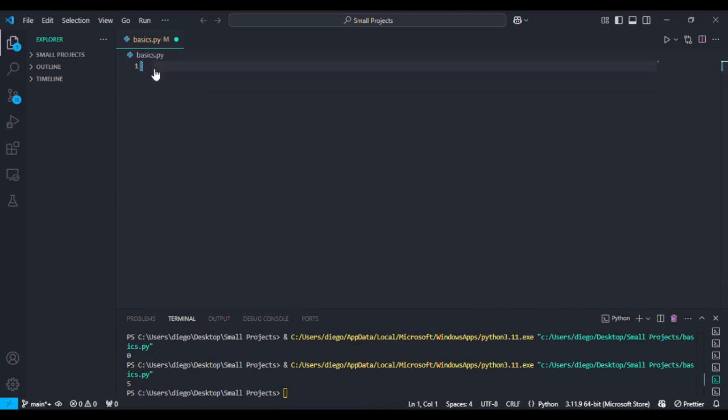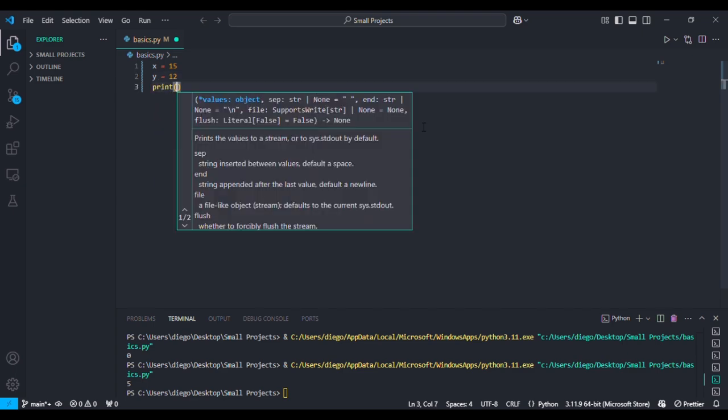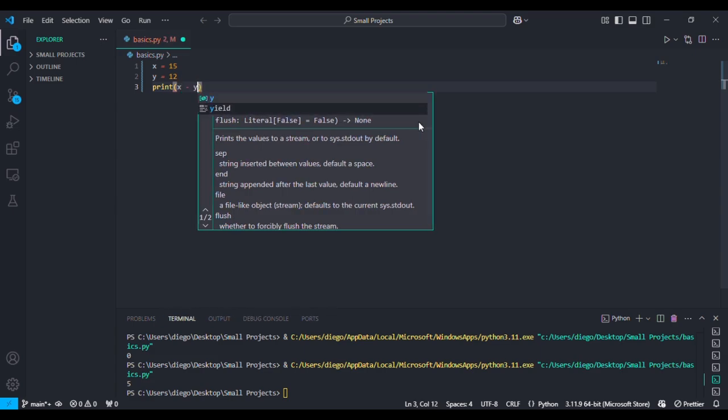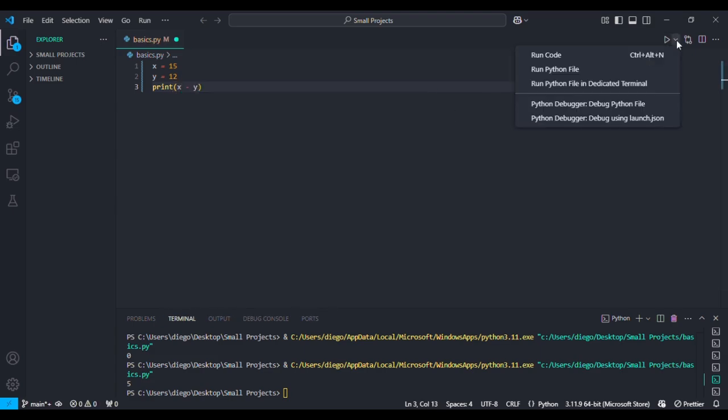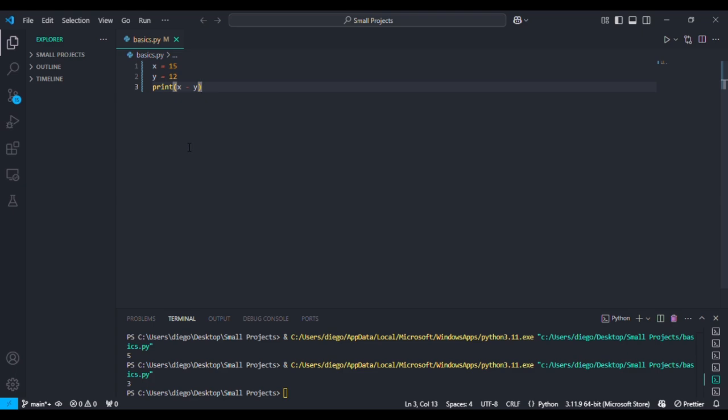All right, so let's say we have x equals 15 and y equals 12. Let's do another operator, which is going to be print x minus y. Let's do this one, and it gives us 3 because 15 minus 12 is 3. Okay, so I think you guys are getting the gist. It's basically just math. These operators just do math.